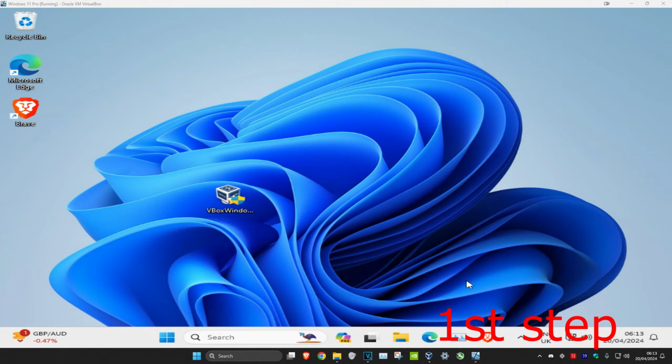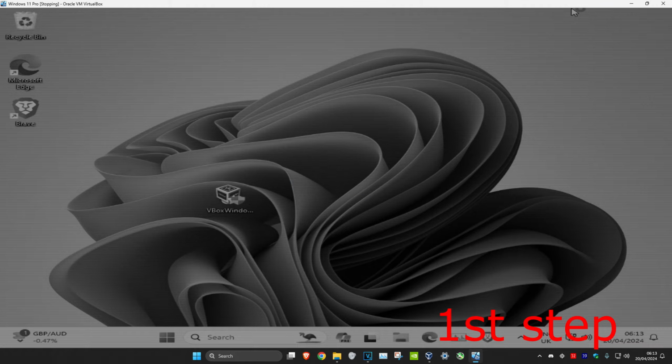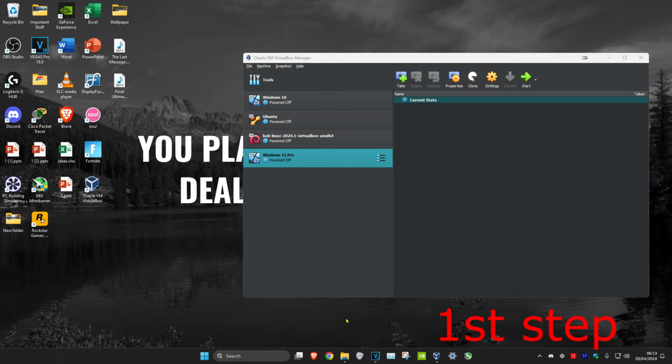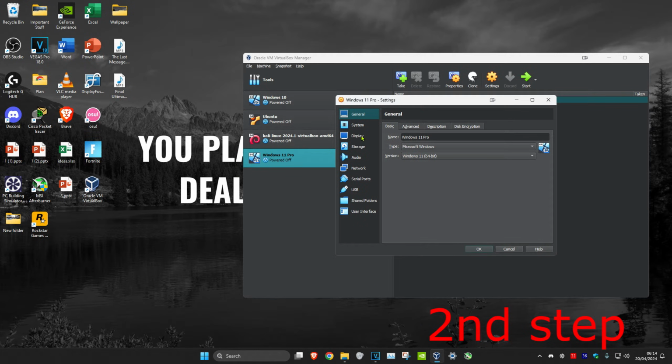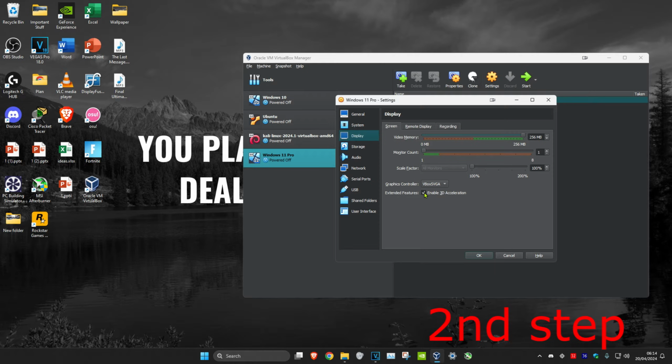So guys, for the first step, if you do have a VirtualBox machine running, you want to power it off. Next, you want to right click on the virtual machine that you want to configure, and then click on settings. Then you want to click on display, and then you want to make sure that enable 3D acceleration has been turned on. So tick this, and then you want to drag the video memory to the highest.